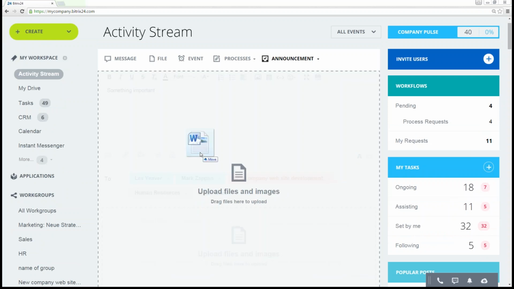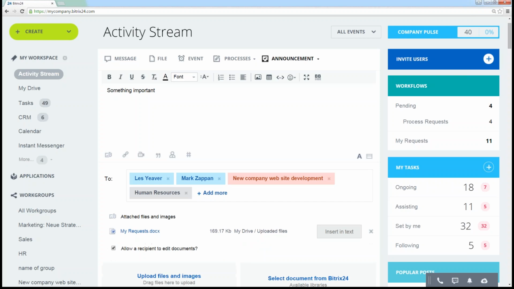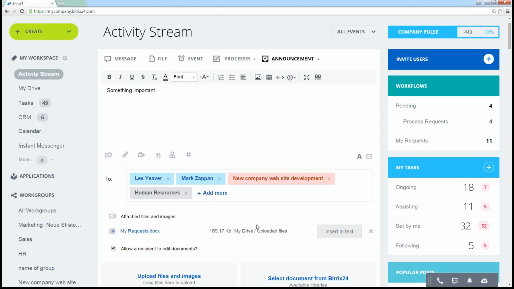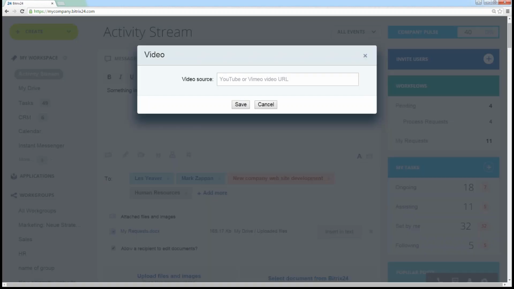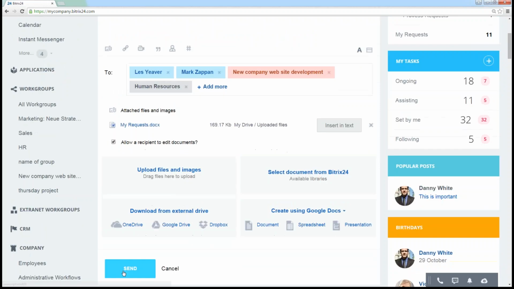All right, let's go ahead and put a file on it just for the experience. We can put this file here. I've just dragged a file from my Windows Explorer. I put that in there. I can put a video link in there if I so desire. I can put a mention or some various other things here. But let's go ahead and send that.